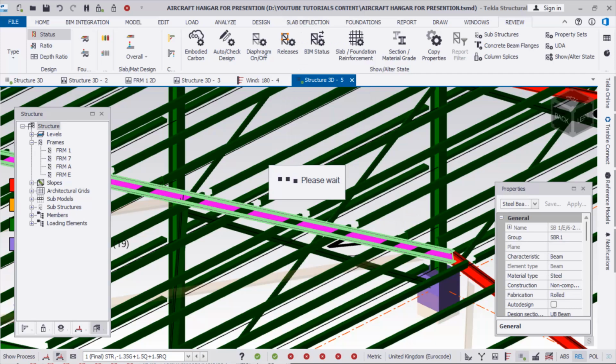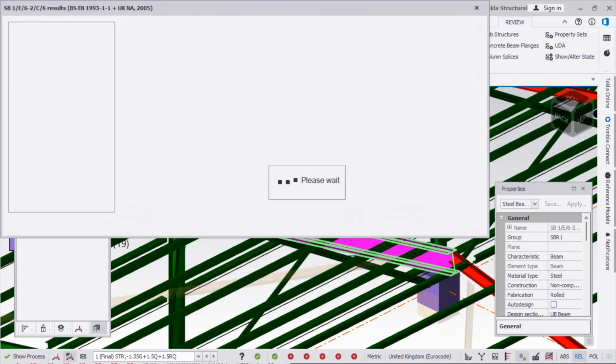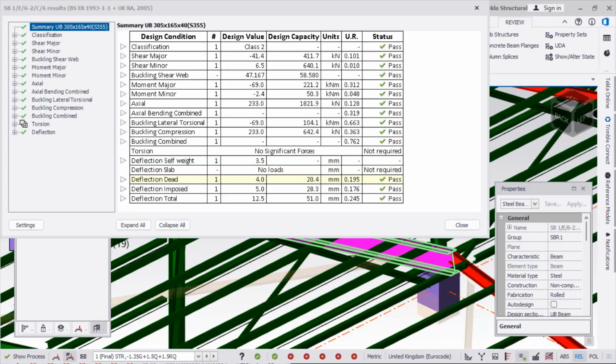And then after this, you're going to see the software do automatic design, and we can see the section size that is passing here is universal beam 305 by 165 by 40. This is the section that is passing the design.